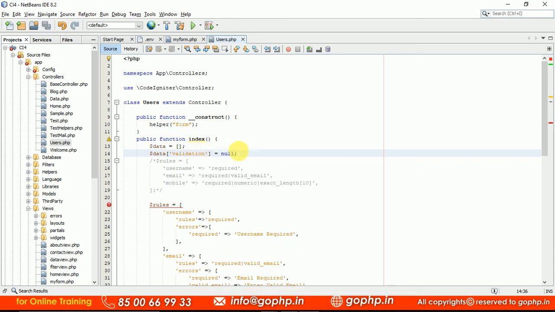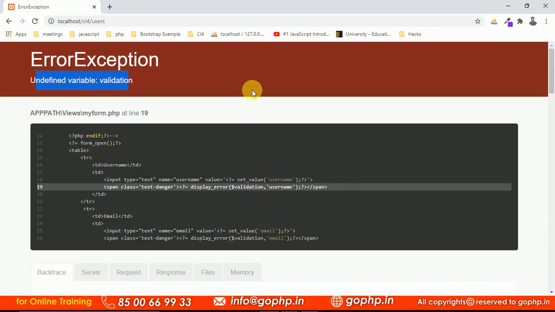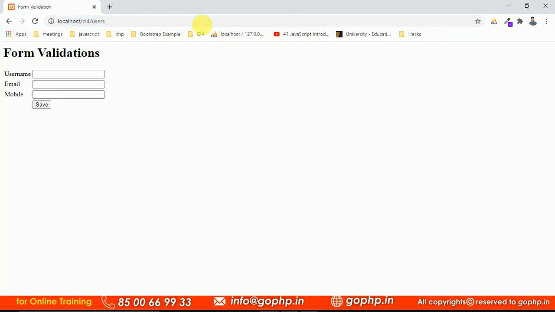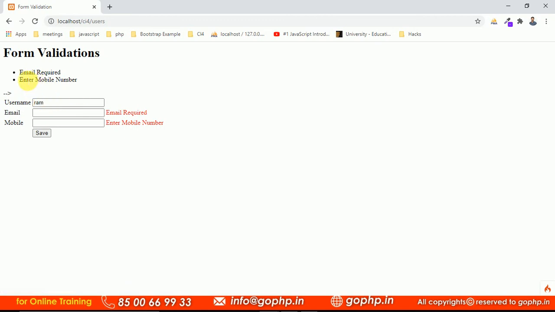Now you can just refresh the page. Earlier we had an error. Now I'm refreshing it, and I don't have any error, I believe. Let me submit data here. I'm going to submit without entering any data. I'm just submitting. So you are having errors: email required, mobile number is required. All errors are displaying, I believe.